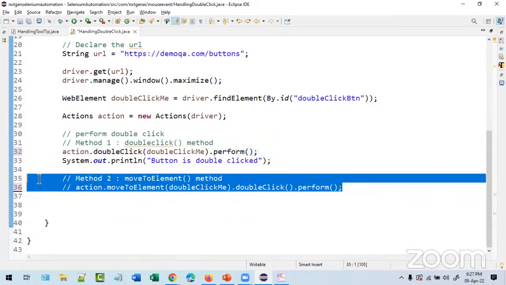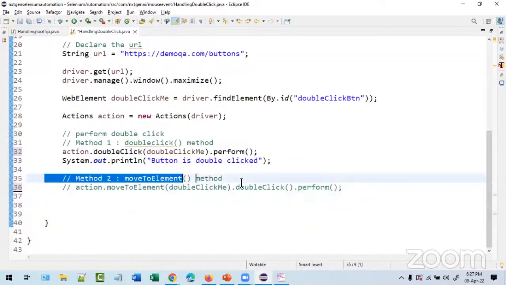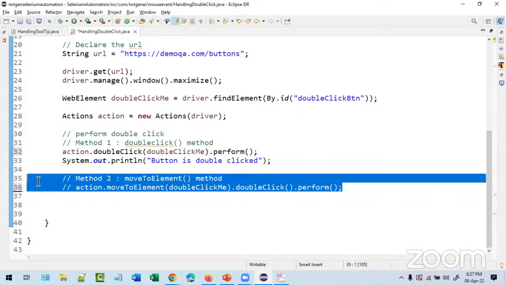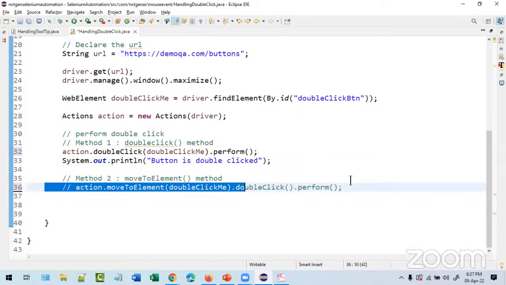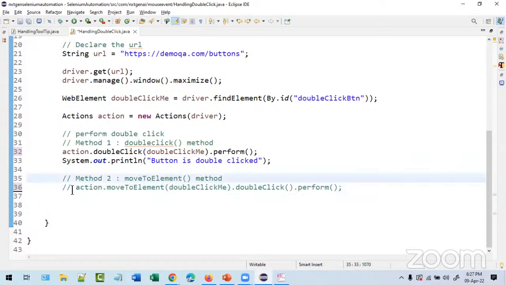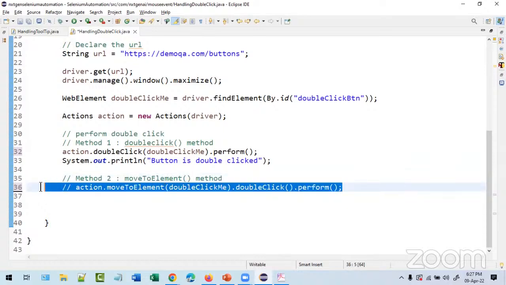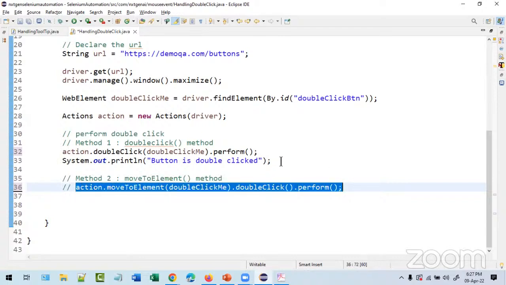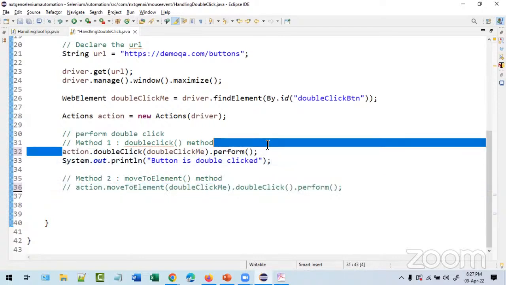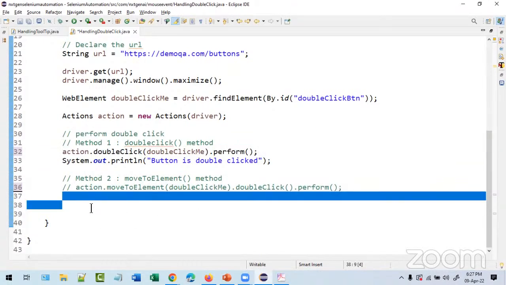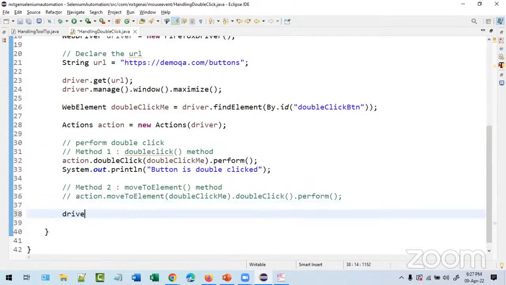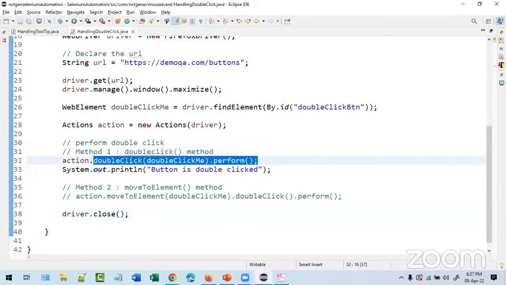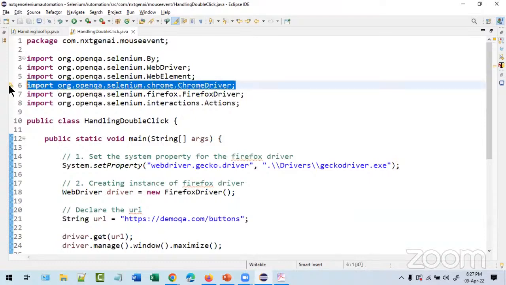So next example, I will not teach this, but remember sometimes when we see a maintenance project, they will have written it like 5 or 6 years before. They will have followed this one. As a script is failing, meaning sometimes it will pass, sometimes it will fail, what you have to do, just comment that and update with the latest code so that this will work without any issue. Driver dot close. So double click is done.